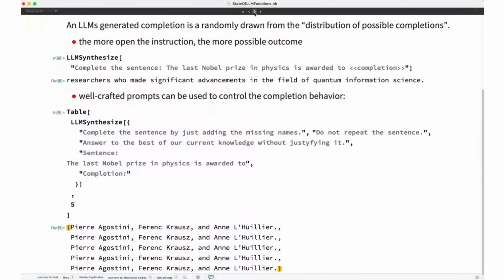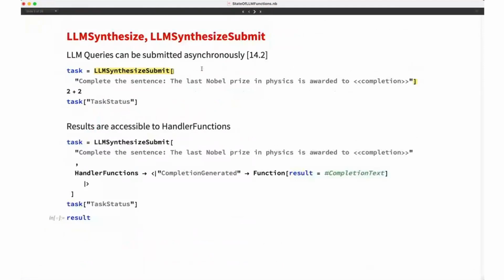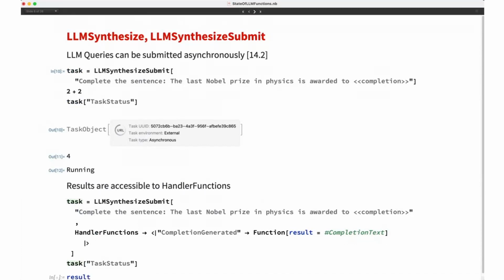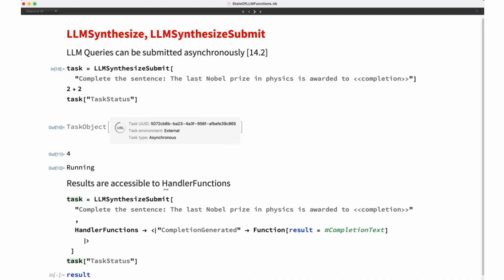What we just added in 14.2 is the fact that you can work asynchronously. You send the query and you let the LLM answer, yielding again a kernel for you to run some more computation, like 2 + 2 here. But if you do things asynchronously, the only way you can get the result and interact is basically using handler functions and side effects.